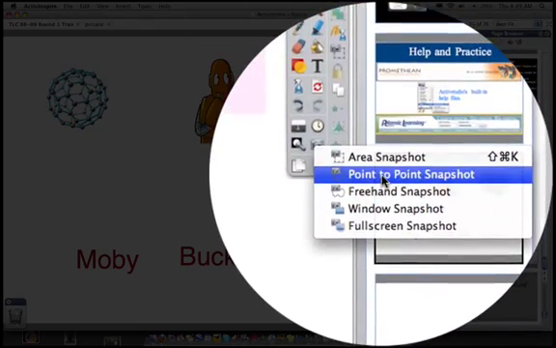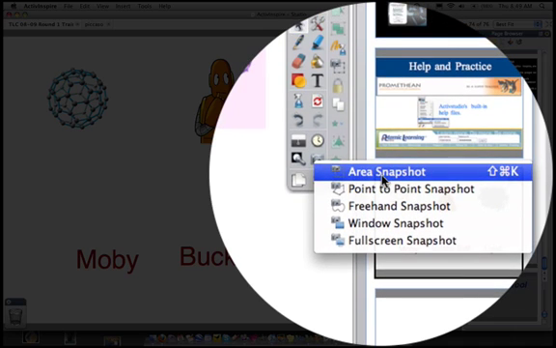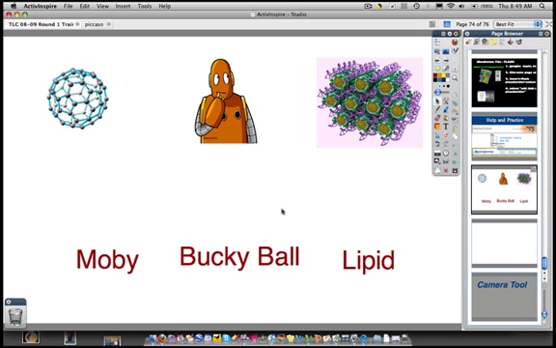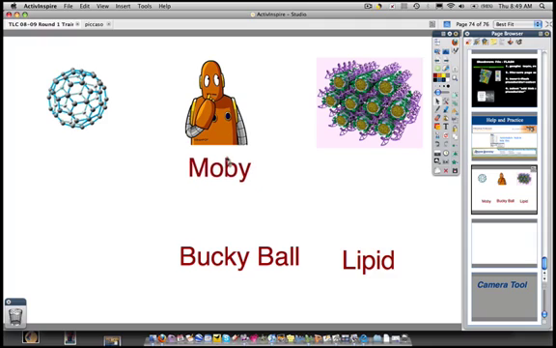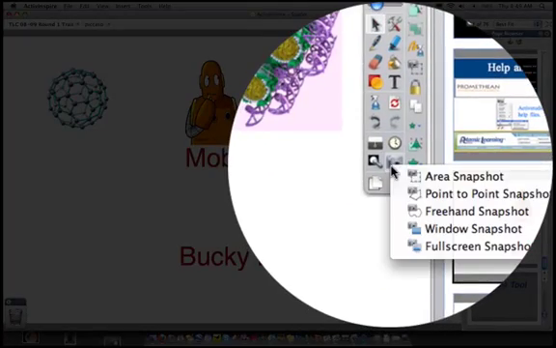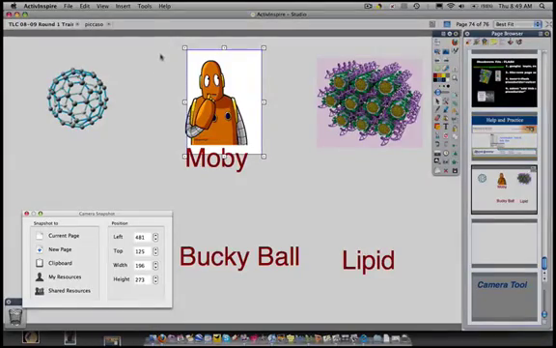The freehand and point-to-point are actually really helpful when you're on the board, and I'll give an example of that in a moment. But first, what I'd like to do is to do an area snapshot. So what I'm going to do is I have a piece of an image here, and I have a word here. What I'm just going to do is match those up. And for some reason, let's say I want to group those together. What I might want to do is take an area snapshot.